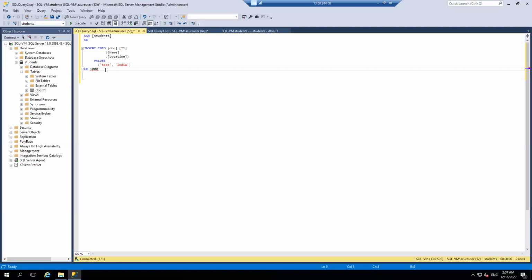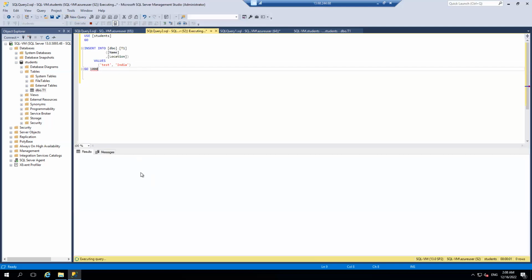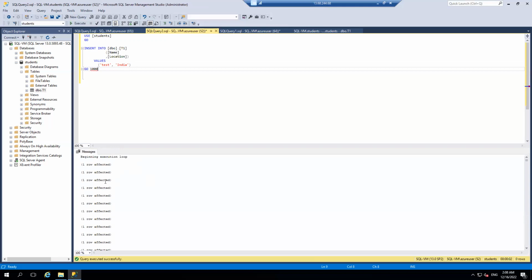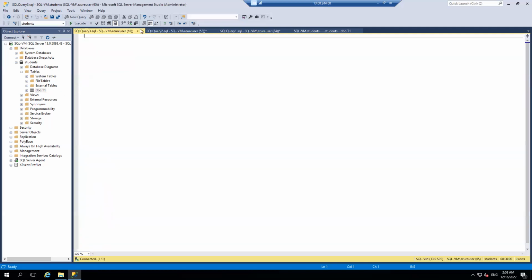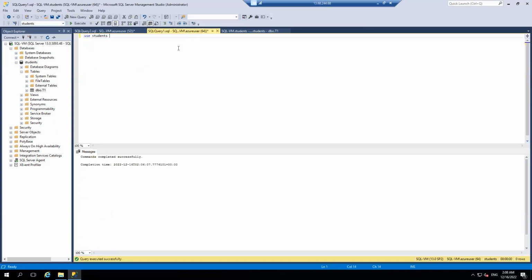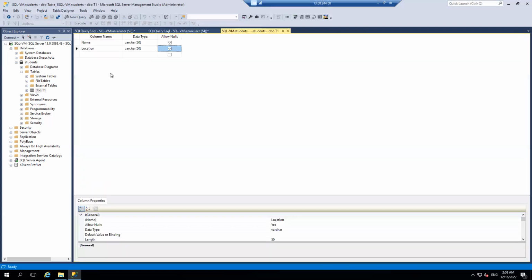Execute. So data insertion has been done. Now let us start the migration. What we have done basically is create a database, and the database has a table, and the table has some entries. This is not a live environment, so hopefully we will not get any issue in the DMA assessment report.